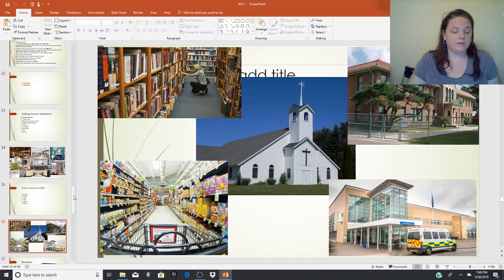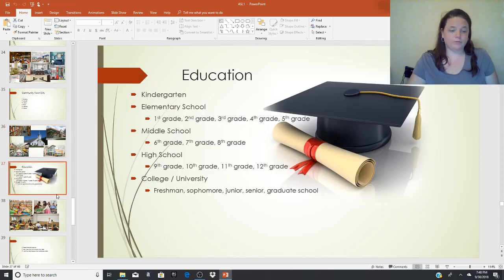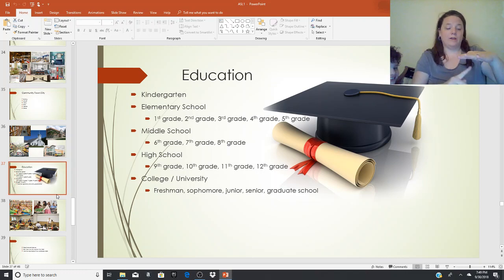Okay, and then this slide shows some different examples that you can work with. Then we have education. Remember, this is the sign for teach, and this is the sign for education. So ED coming from your head like you would do for teach. Okay, so education. We have kindergarten. Make a K, and it's going to be under. So if this is school, kindergarten is kind of before you get into school. Kindergarten.